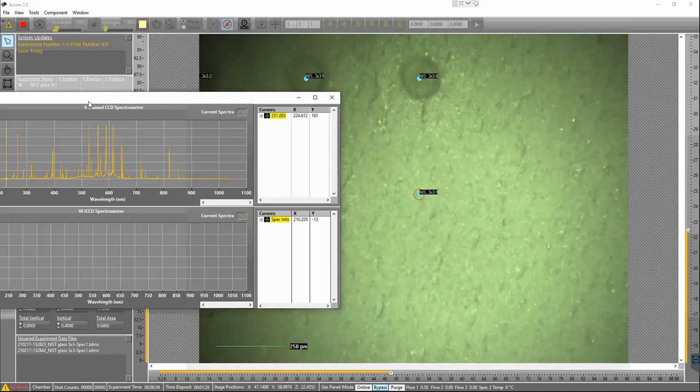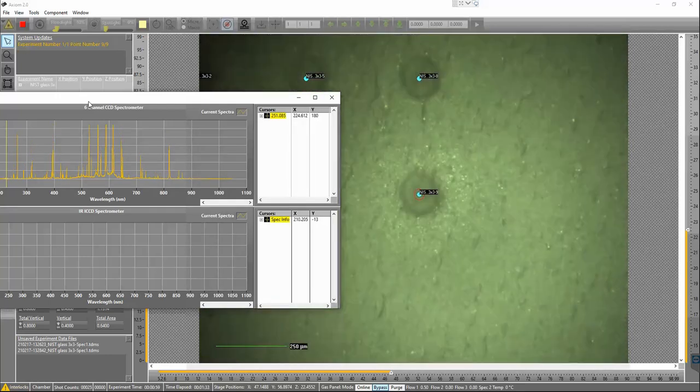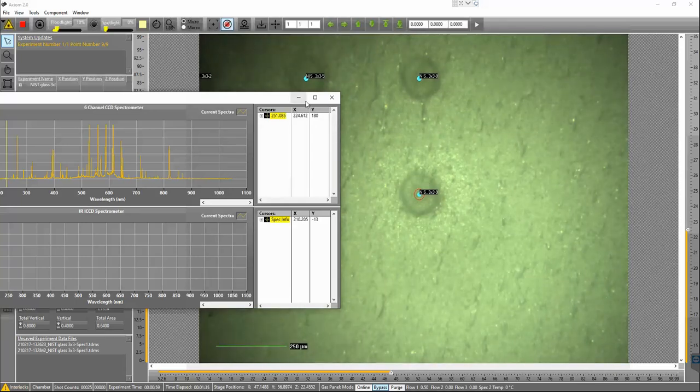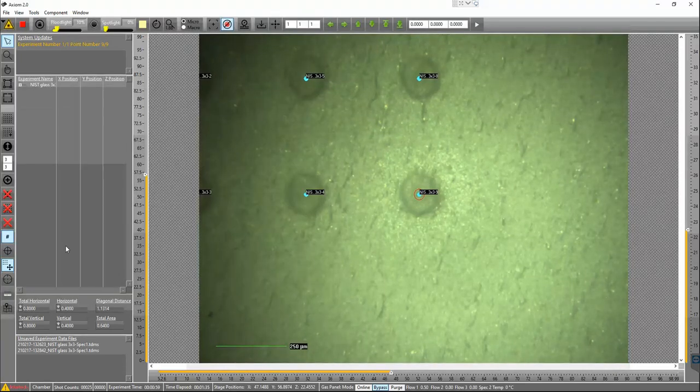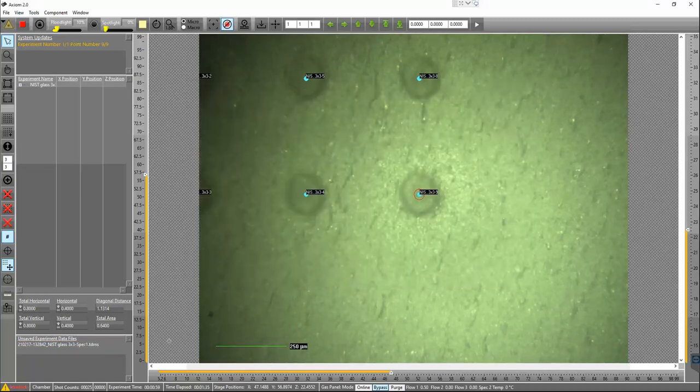And now that this one's complete, I'm going to go ahead and save this data. So I'm going to right click and save selected as. You can highlight all of them together if you'd like. Either way is fine, but I'm just going to change this to NIST 612. Okay. NIST 614. Okay.